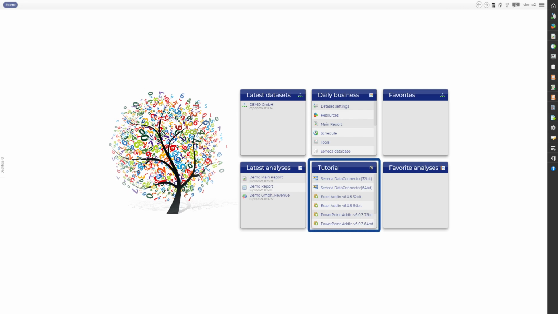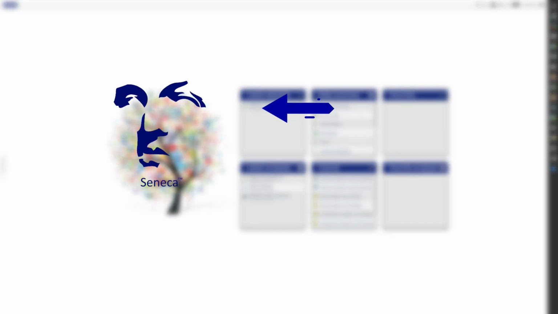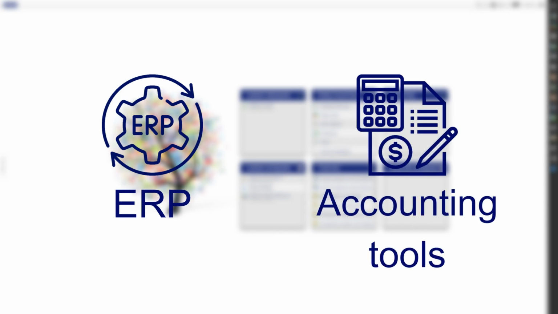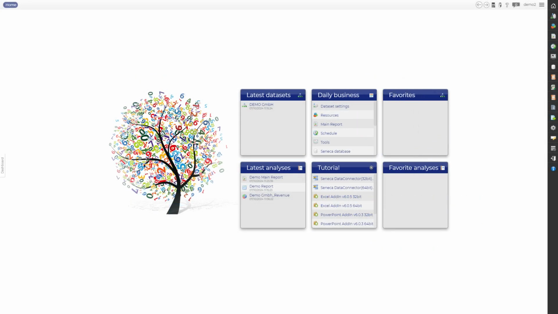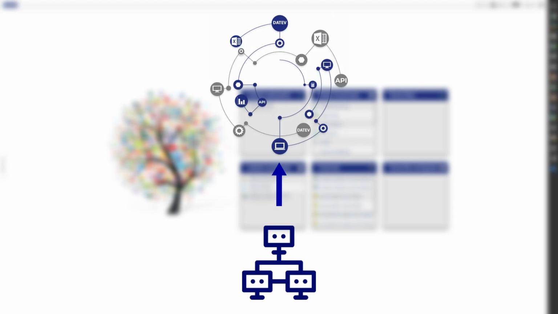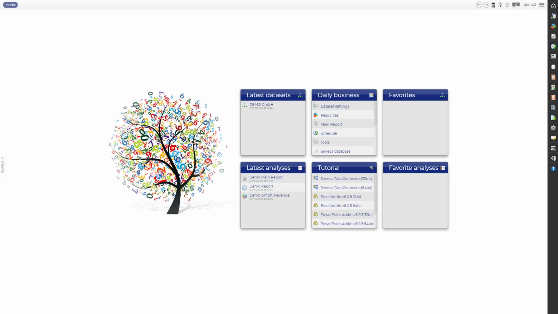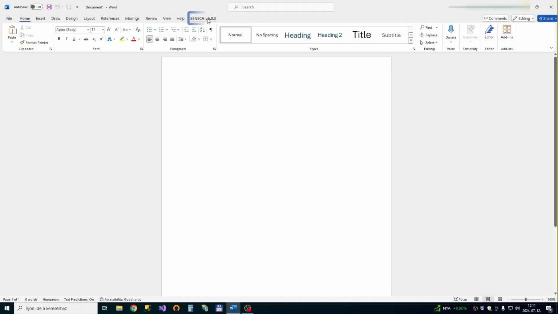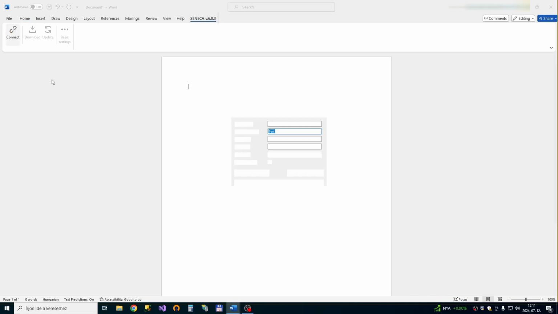In the tutorial box, you will find, in addition to our explanatory videos, the following tools. The Data Connector is an additional bookable extension capable of facilitating data exchange between Seneca and your previous systems, ERP, accounting tools, etc. By using it, a company can transfer data from its own network to the SaaS cloud system. Add-ins for Microsoft Excel, Word, and PowerPoint create new menu options and incorporate Seneca functionalities within these applications.